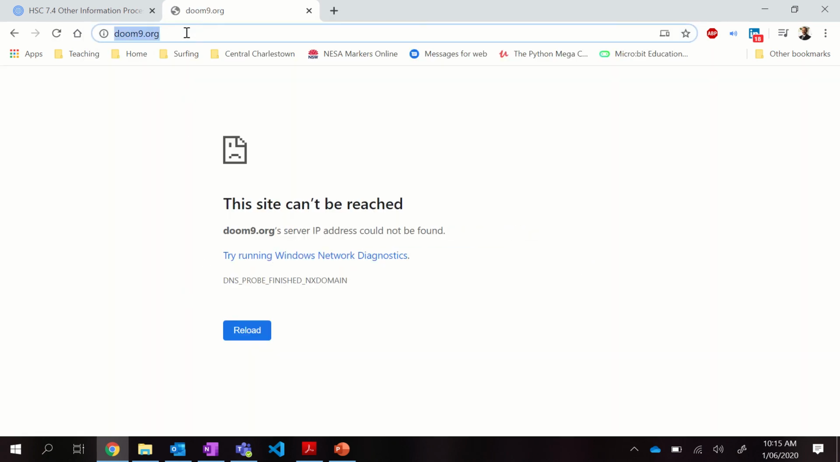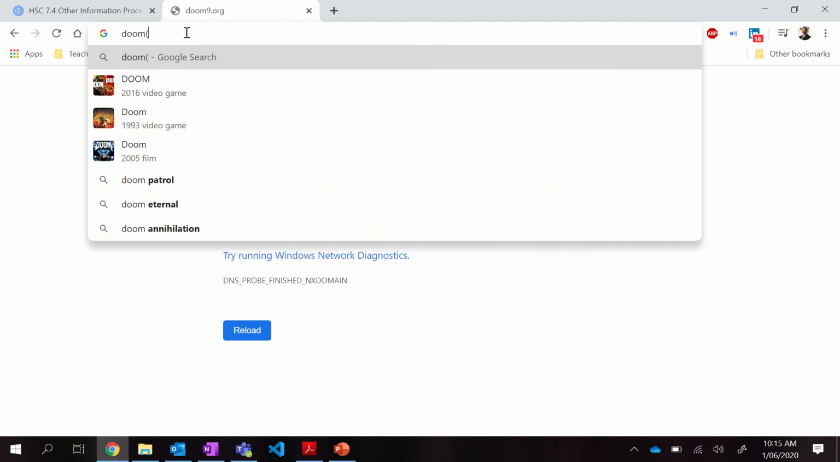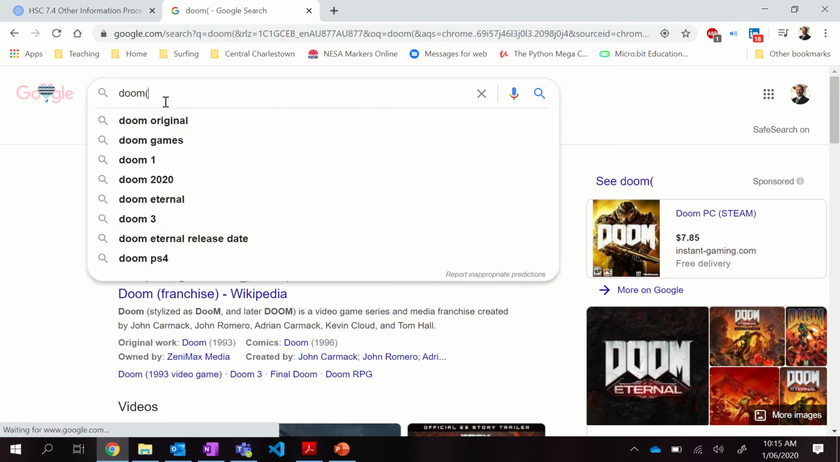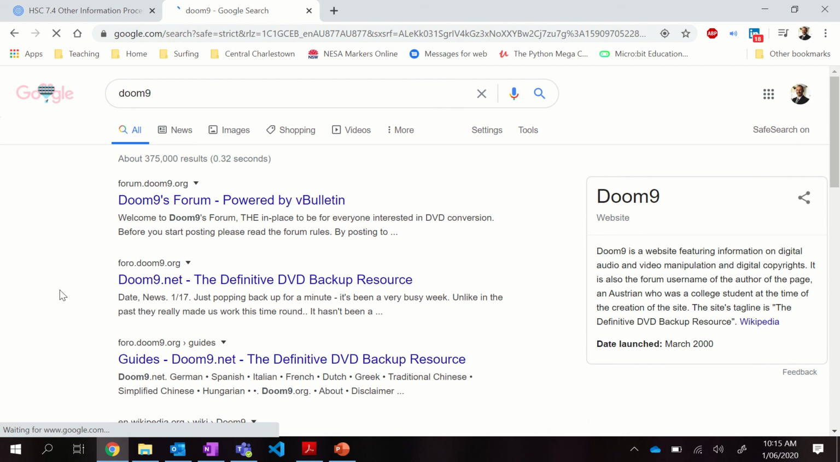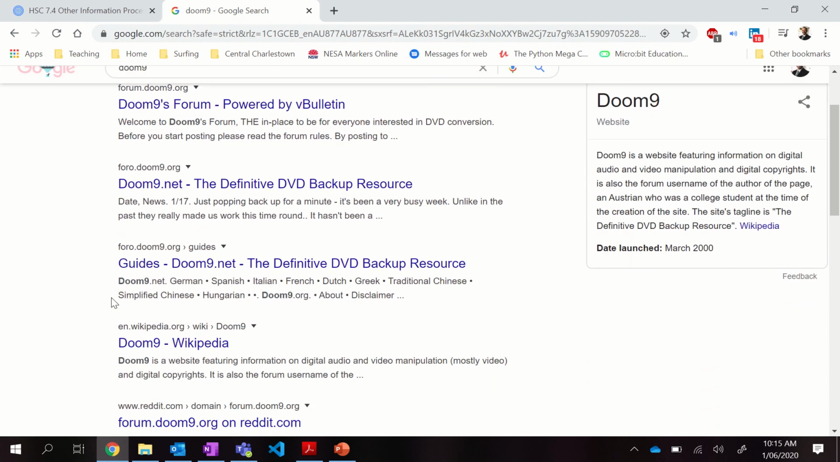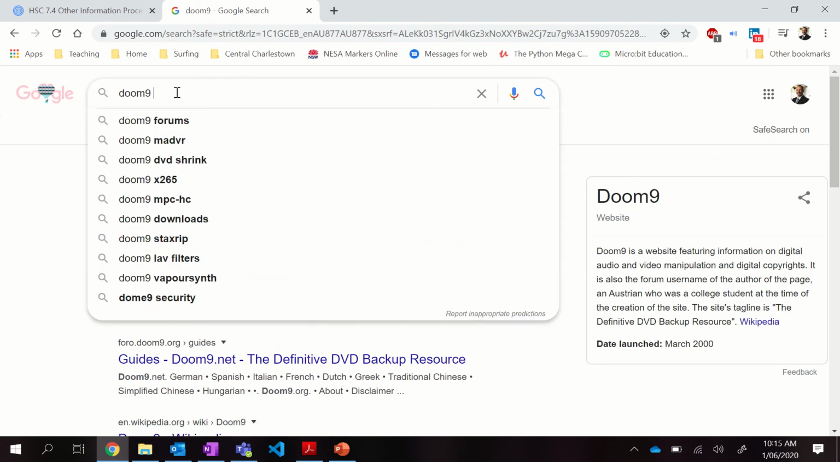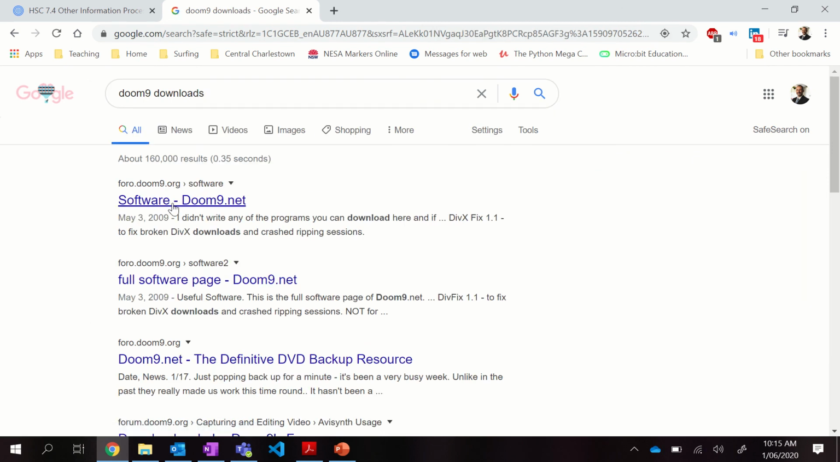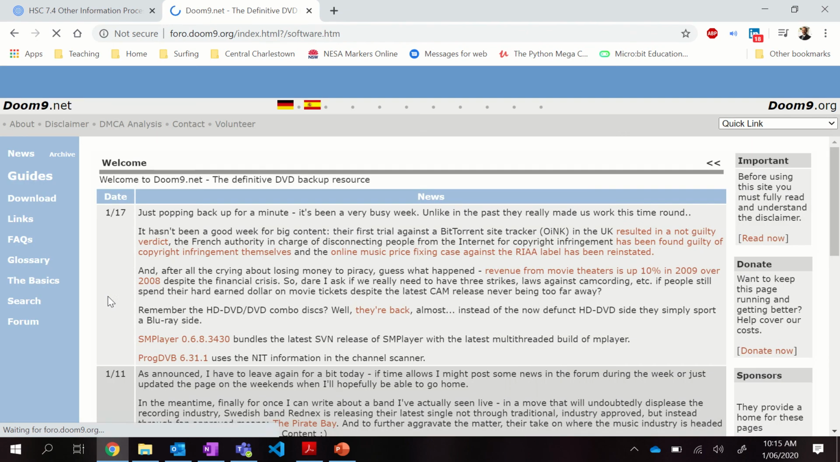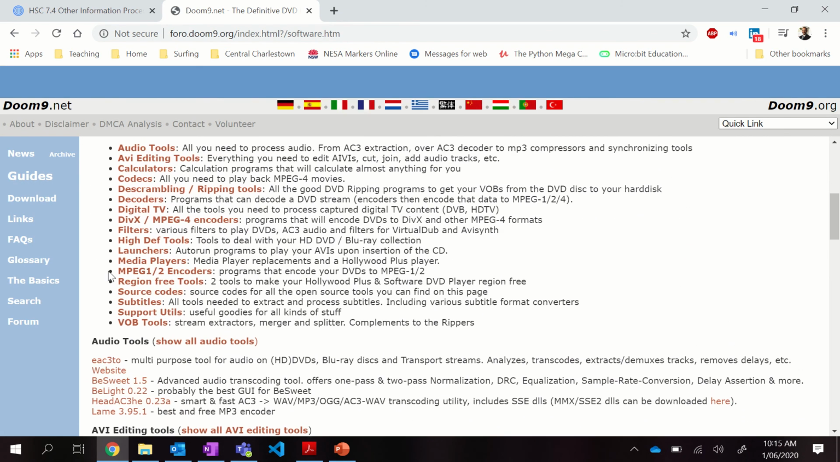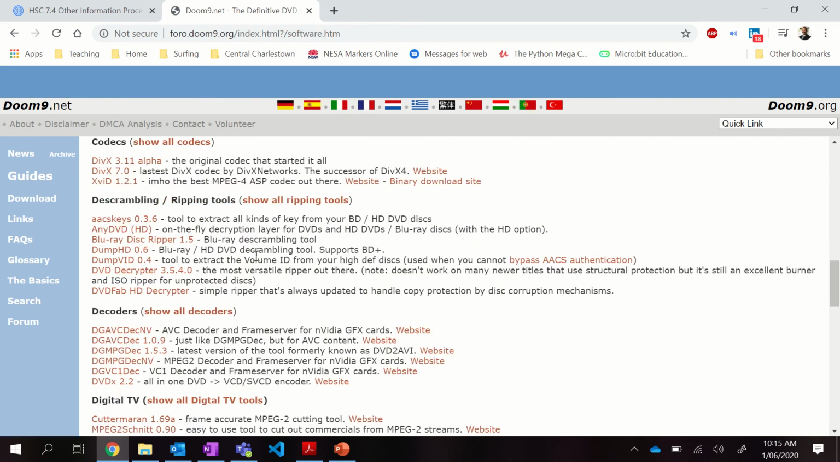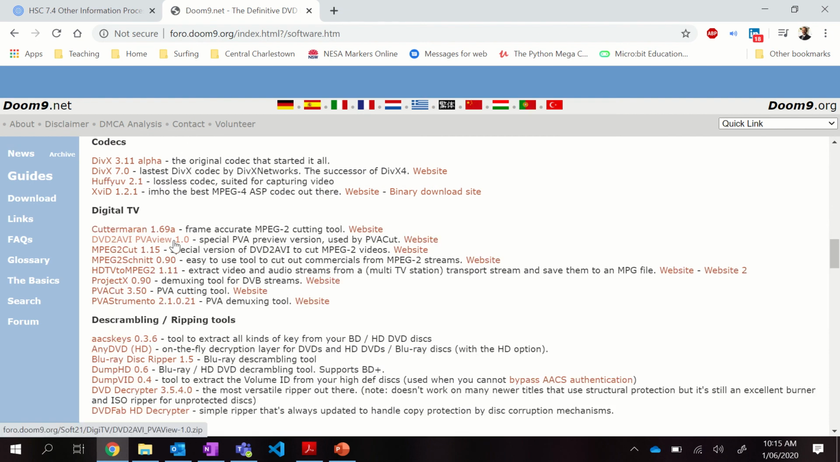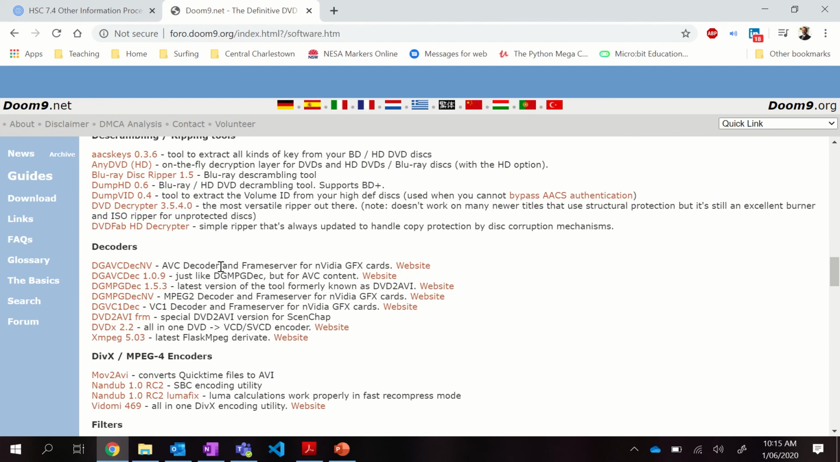I might just Google Doom9 because it changes every now and again. Oh, Doom, no, not Doom the game, Doom9. There we go. There we have a forum for that. We can go to a Doom9 downloads page. These are all the codecs that Doom9 has. Useful software. It's huge. You can see there's a page dedicated to codecs. Show all codecs. If we click on here, these are all the different types of codecs that we can use.